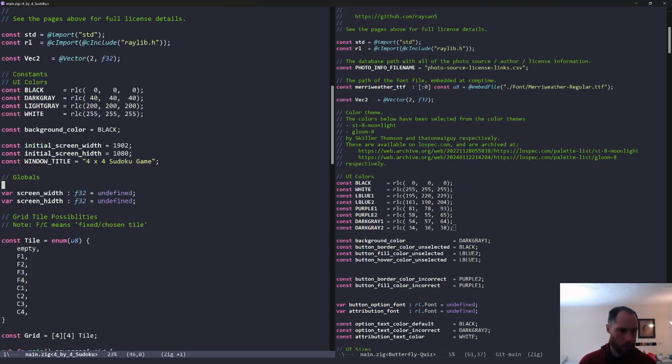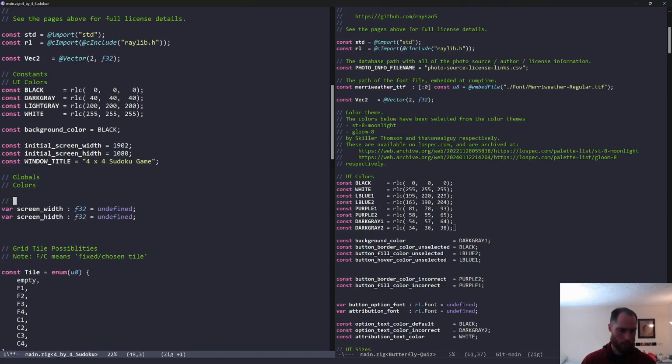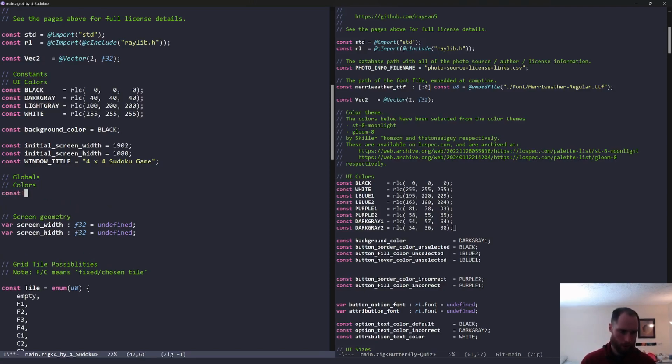Okay, and then we're going to start to want to define some colors. Okay, so these will be constant throughout the app. We're not going to do any color selection. This is just a basic thing.